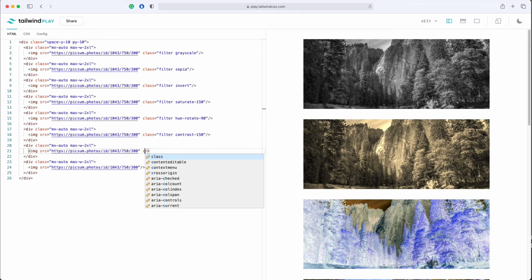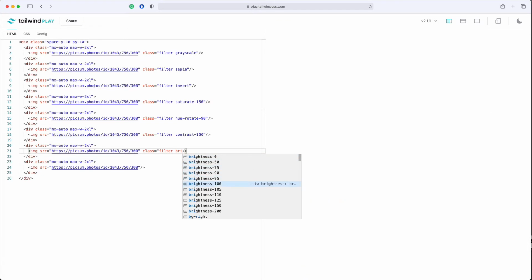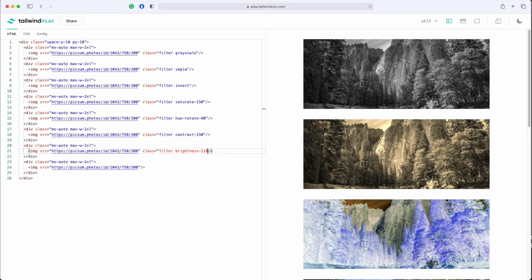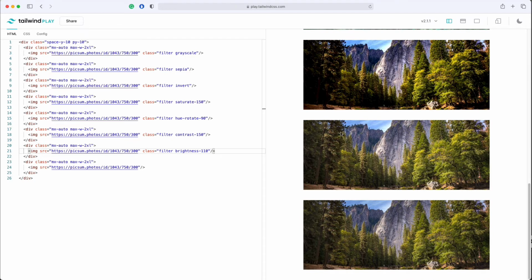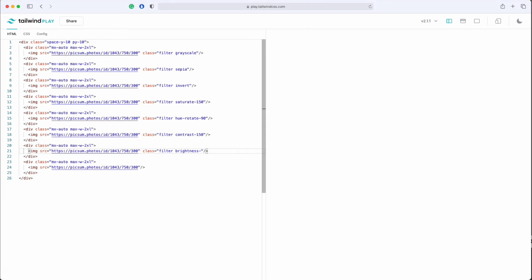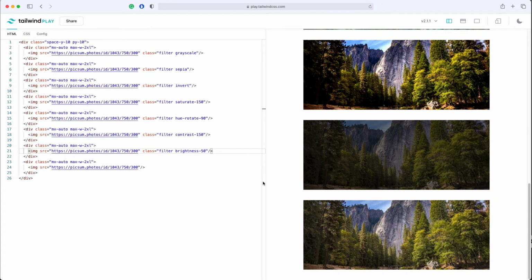The next filter we have is the brightness filter. We can do filter, brightness, and let's say 110 brightness. If we scroll down, we'll see the image has higher brightness, or we can lower it as well to 50. You can see how dark the image became.